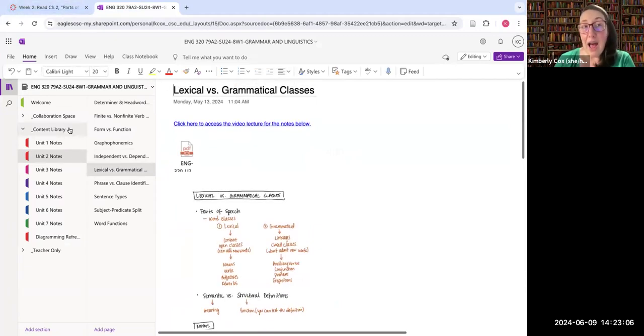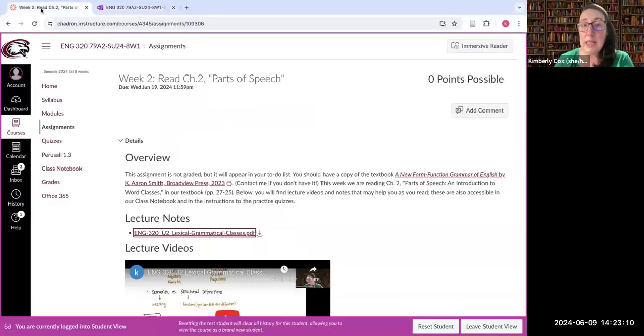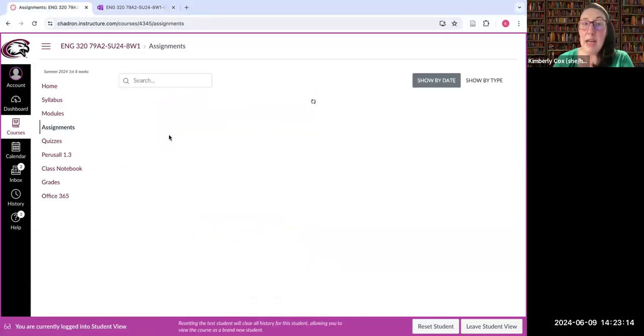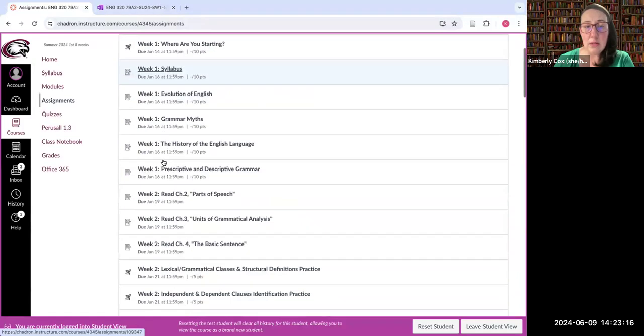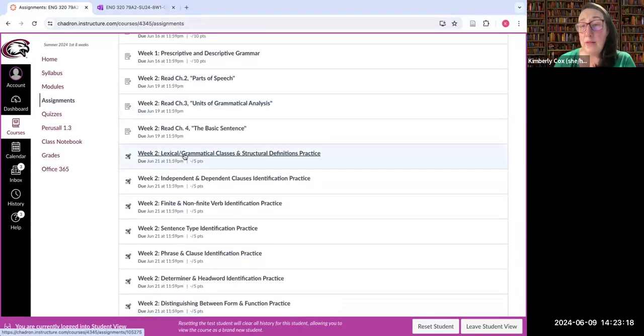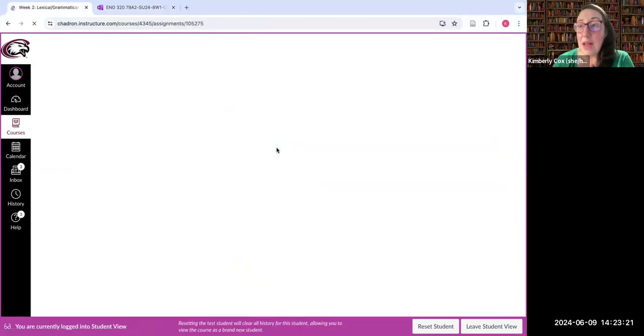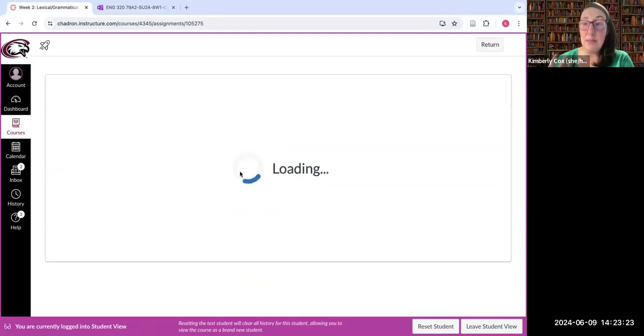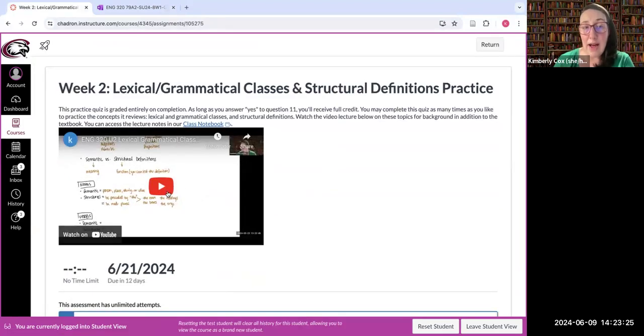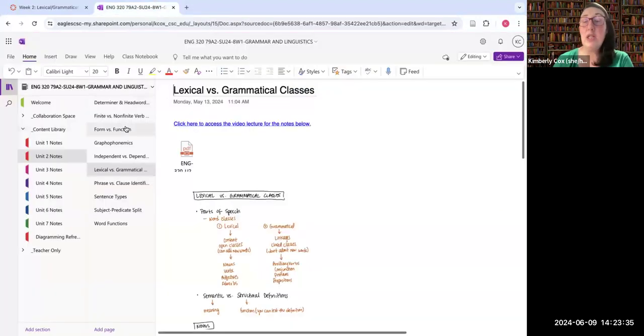So I have this class notebook so that you have everything in one stable place, but you can access it in a variety of different ways. I'm going to come back to the assignments page. And I'm going to go to one of the practice quizzes. And if you click on that, I've done something similar where you're going to have access to that lecture video right here at the top. And there's also a link to the class notebook. So there are a few different ways that you can access the class notebook, but this is what it looks like.